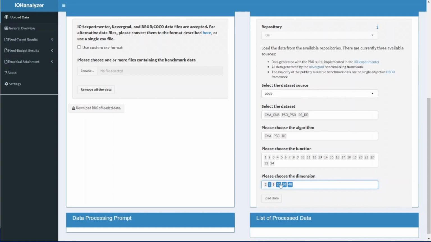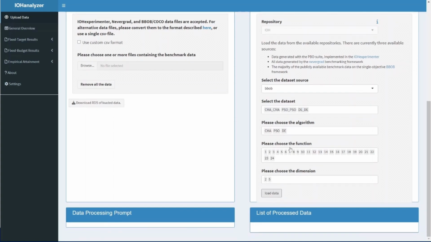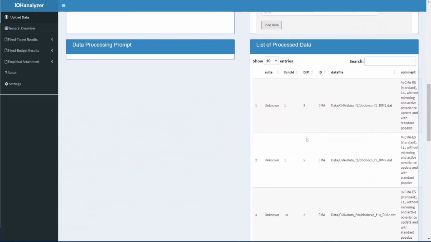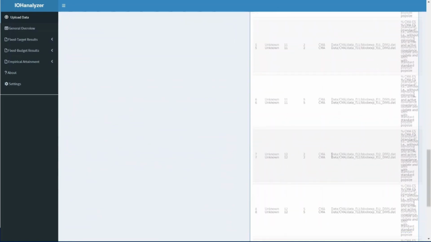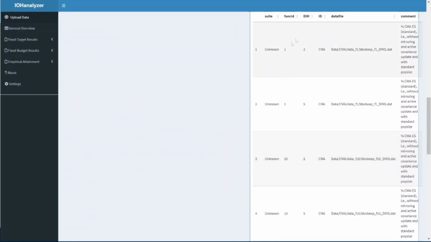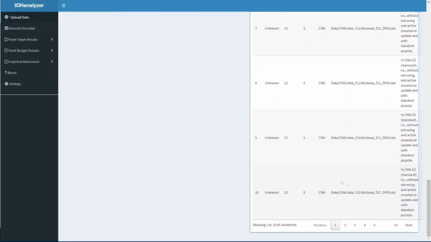So I remove these, and I can load this in, and then it will do some processing to get this data from our repository, and it will show up here in our list of processed data. You see different entries for each function, dimensionality, algorithm combination. We see a bit of information on where it took it from.